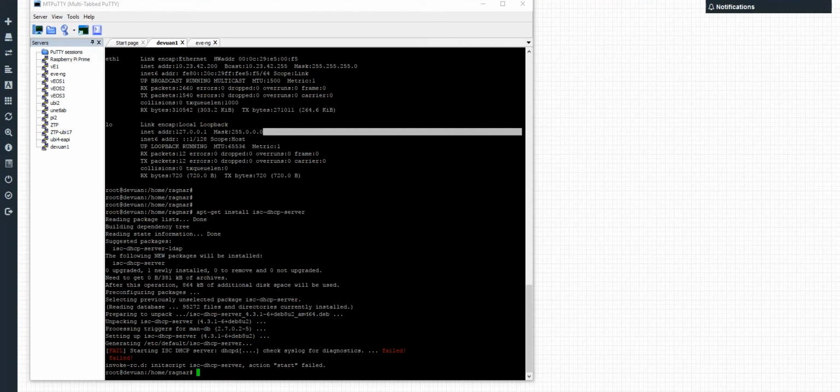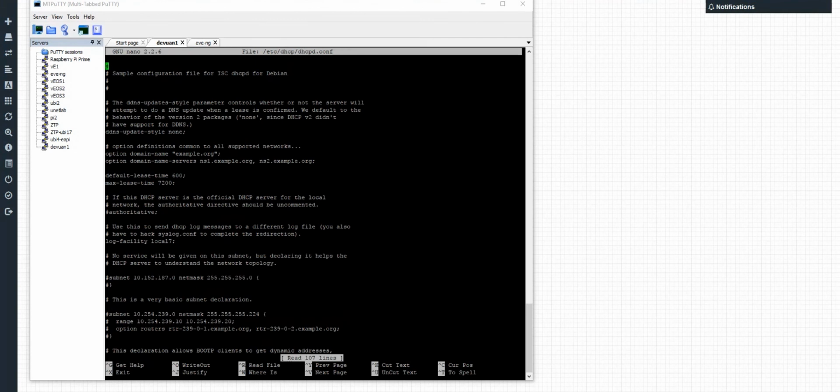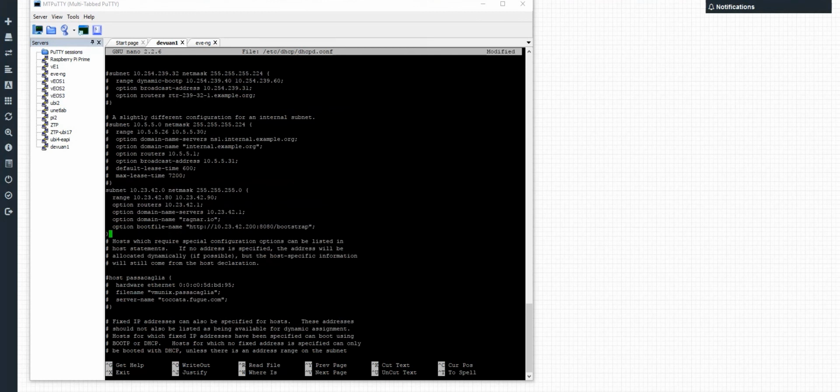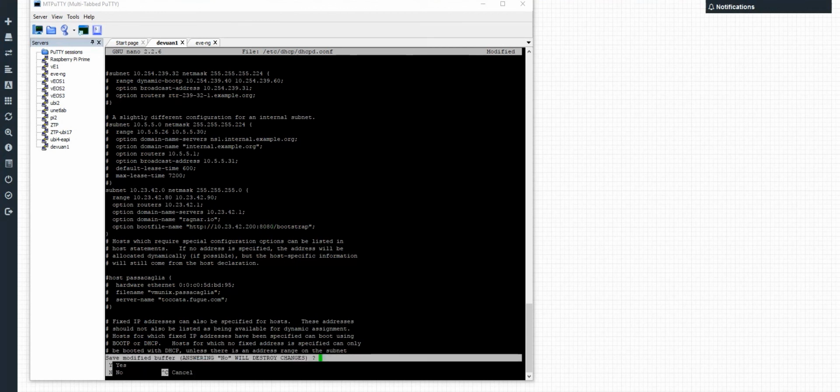So we install dhcpd, it cannot start, of course we don't have any config, but let's configure it using, actually let's use nano this time, /etc/dhcpd.conf, and actually I have my example. I will just copy paste it here. So I have my subnets, my netmask, the range, my default gateway, DNS server, domain name, and where my boot file name is located, which is this server and using 8080. Okay, let's save it.